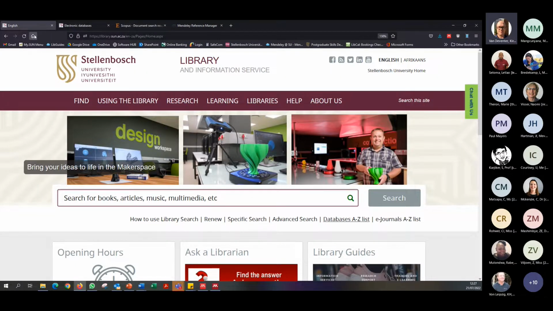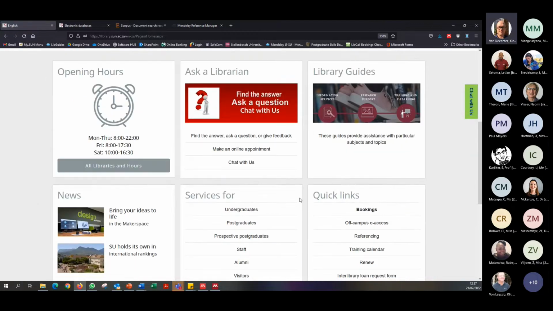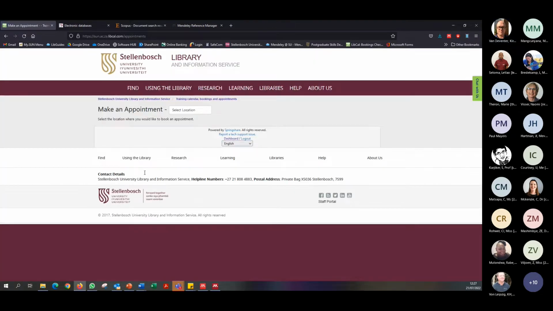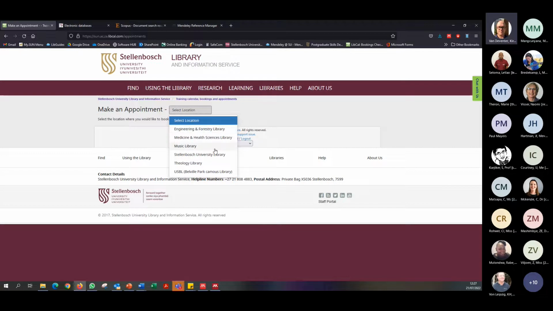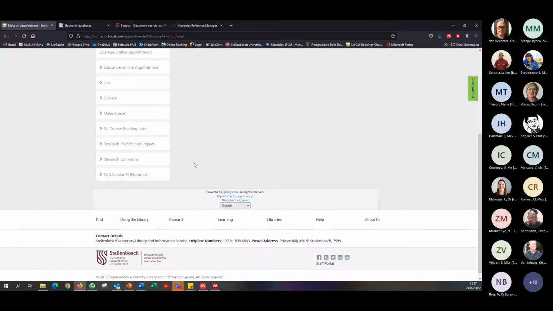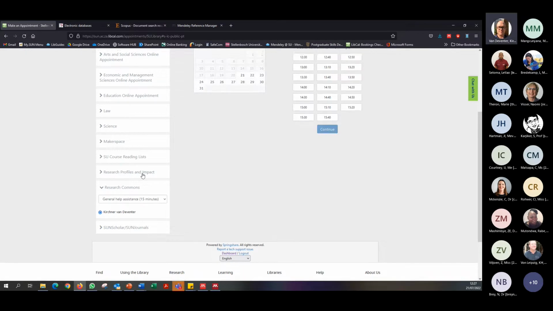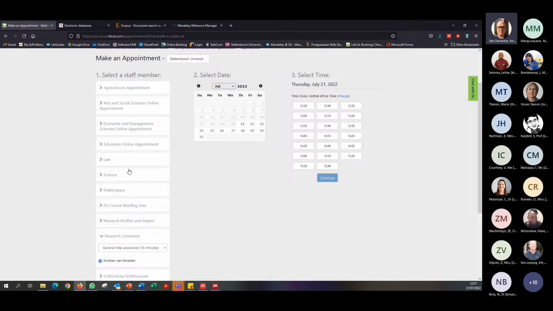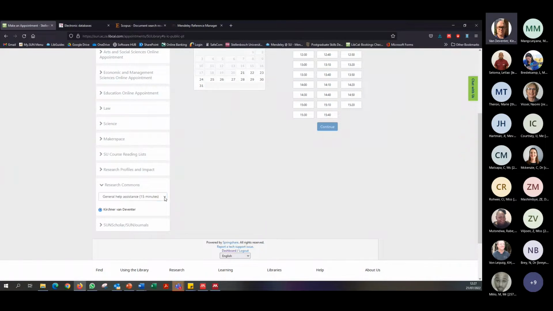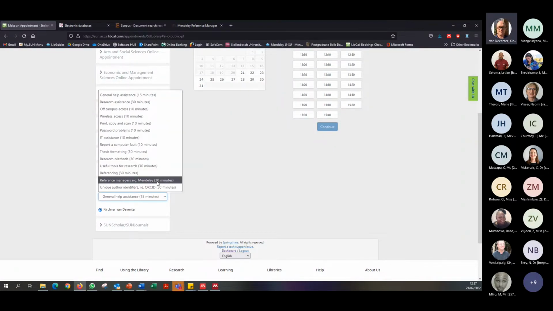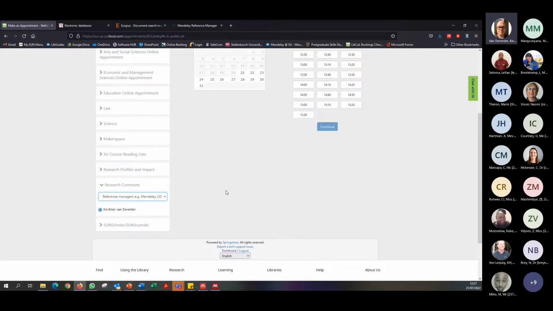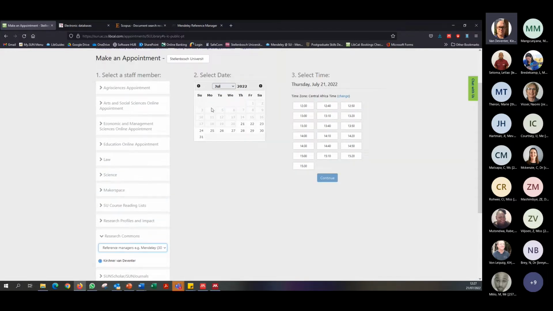There's a couple of ways you can do this. You can either click go here and click on make an online appointment. You select your location, Stellenbosch University Library, and you go to Research Commons, or if you rather want to work with your faculty librarian, you can work with them as well. Here you see your different faculties. And under the tab, you say reference managers. These are set for only half an hour, but usually it's not that strict that we'll go over it. And then you can select the date and the time that suits you, and you can make that appointment to go.